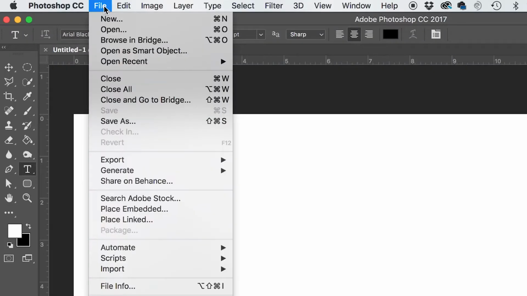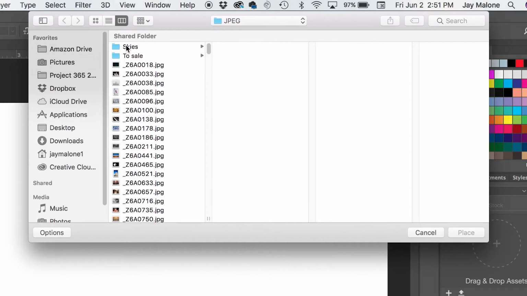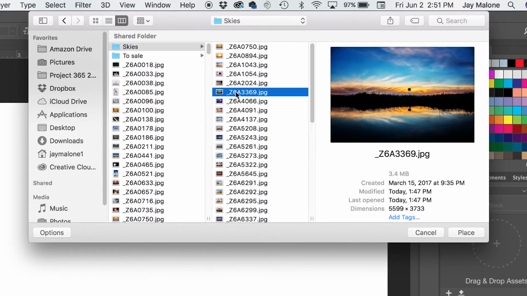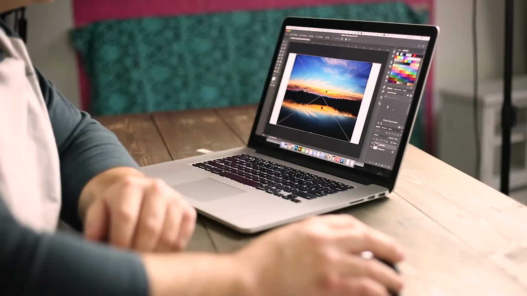You can go to File, and then you can go to Place Embedded. We're going to find that same folder of skies. We'll find the same image there, and then click on Place, and you have your image there as well. So as you can see, I've said it before in one of the videos, there's 100 different ways to do the same task in Photoshop. And so now we have our picture placed there.